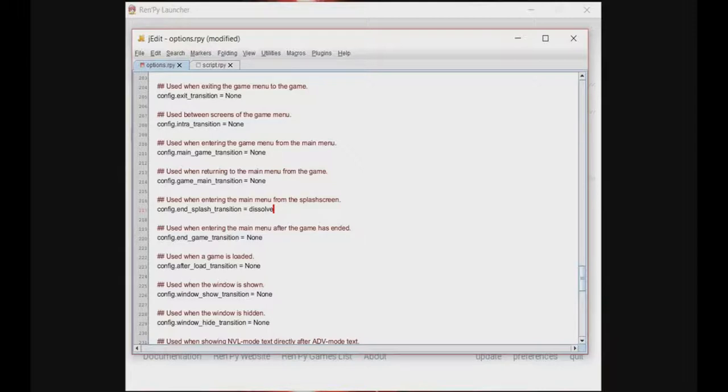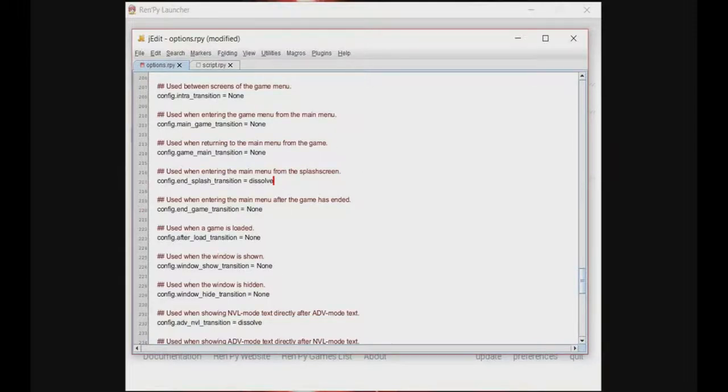All right, next off, we're going to scroll down until we see after load, and we're going to do the same thing we did for the other one. We're going to change none to dissolve. What this does is that it tells Ren'Py to do a dissolve transition once the game loads.